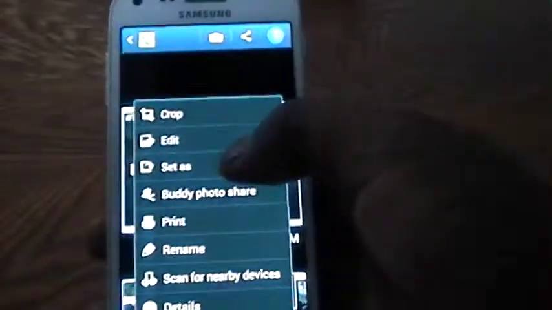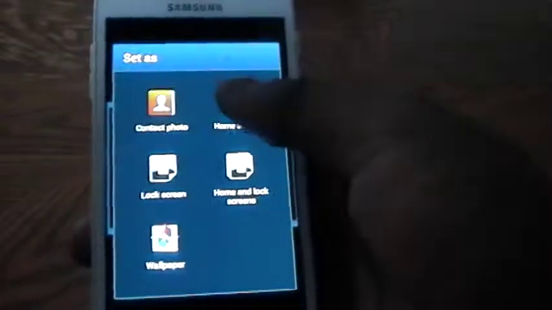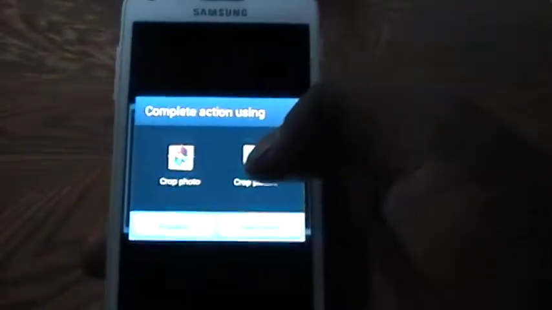Tap on the picture. As you can see, I'm going to tap the menu button and hit set as. I'm going to choose home screen, which is basically the wallpaper. It's going to give you options to crop the picture. Now from here, it is simply up to you. You can stretch it out a bit.